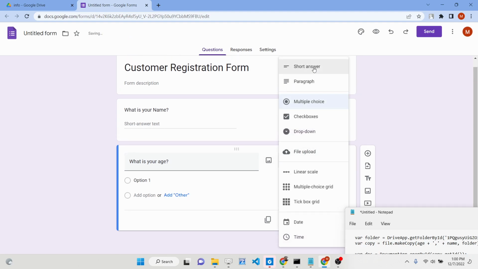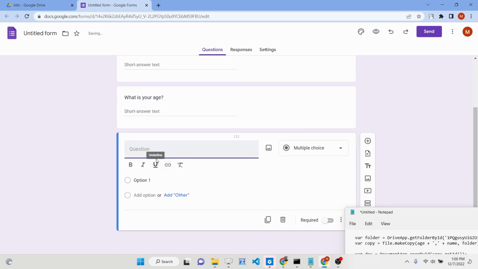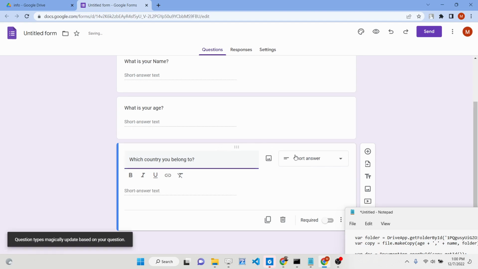This will also be a short answer, and the third question will be which country you belong to. So this is the third question. This will also be a short answer. So these three questions are there, guys.